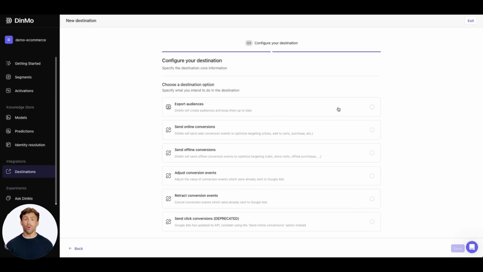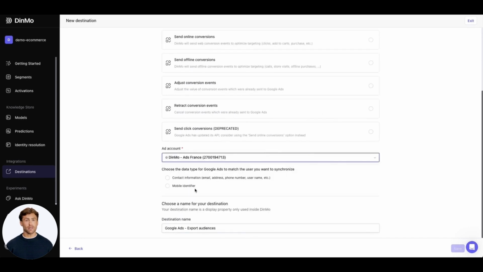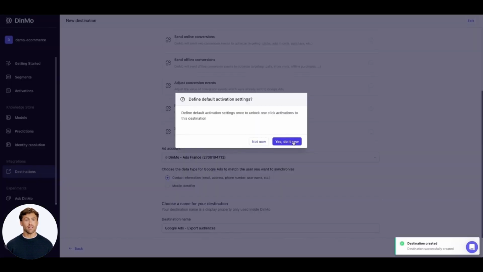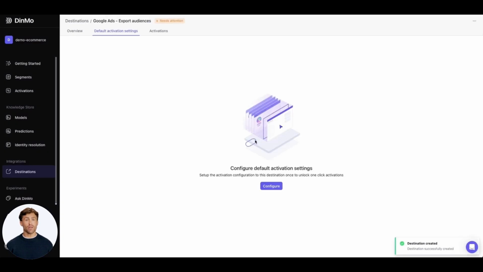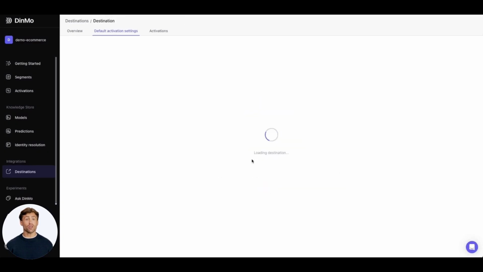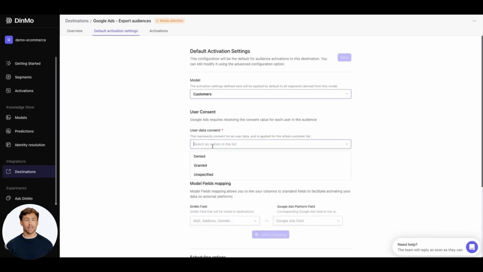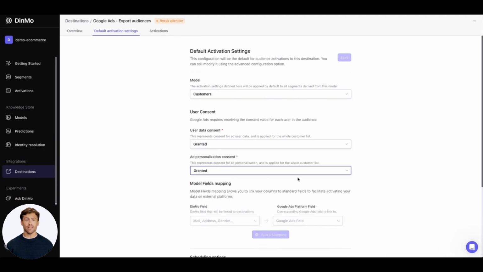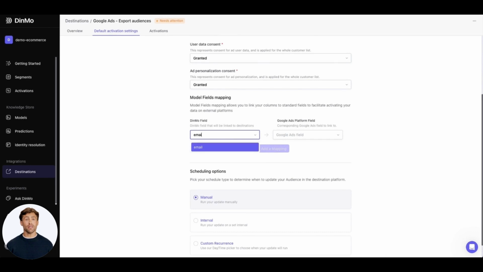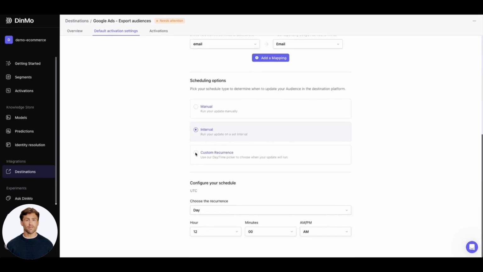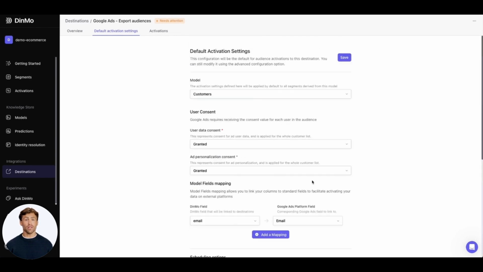In this case, I want to send an audience, specifically people who have made a purchase in the last 30 days. I specify to which ad account the data should be sent. The last important thing to configure for the destination is to tell Google how to interpret the data I'm sending. I tell it that the data is consented, and I specify that the field DinMo calls email is the same field Google Ads expects as email. I also choose to send the data regularly, every day at midnight, to ensure that the audience remains up to date with the latest purchase data. Now, the setup is complete.